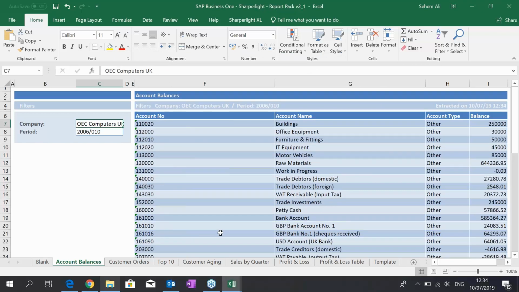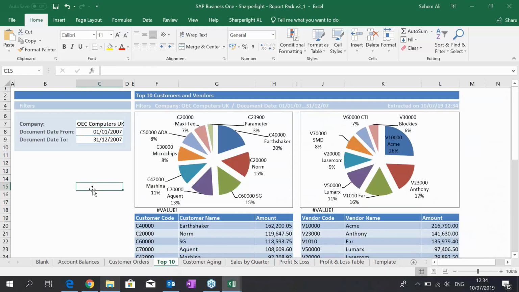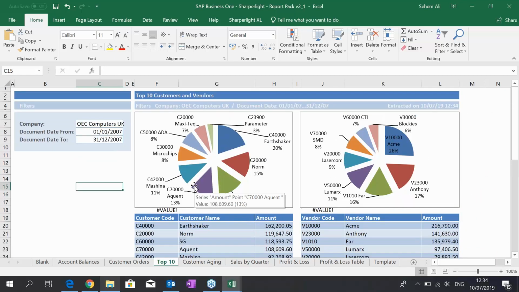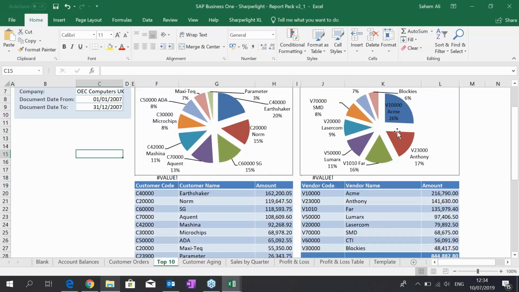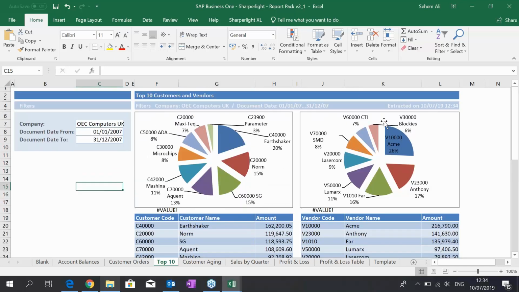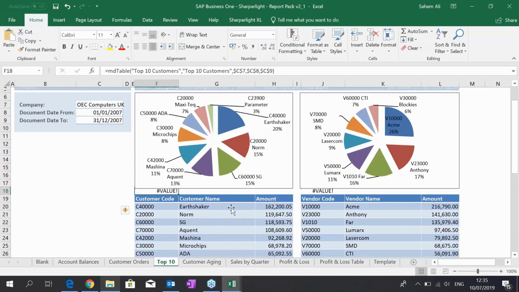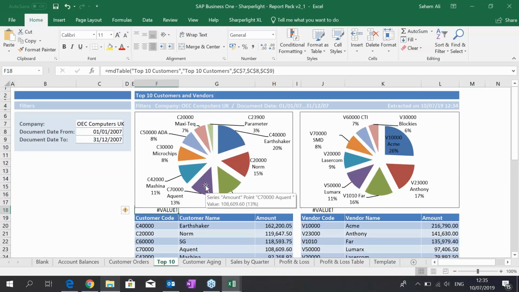So within Sharperlight, you can use Sharperlight and Excel hand in hand. For example, I can easily use Sharperlight to bring me the top 10 and use, for example, the pie charts or charts within Excel. As you can see, I have my top 10 customers and suppliers side by side, and the data is being pulled straight from Sharperlight. So we can have all these different templates there. And to take it a bit further, you can even have a concept of report templates.